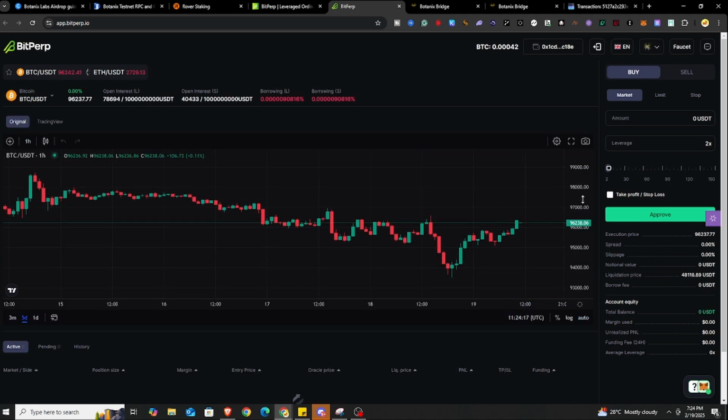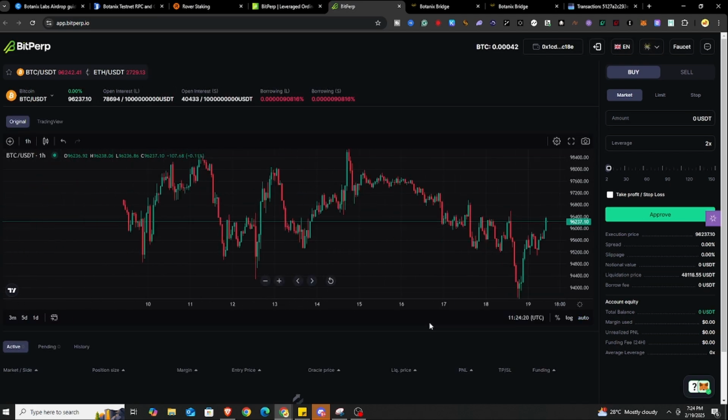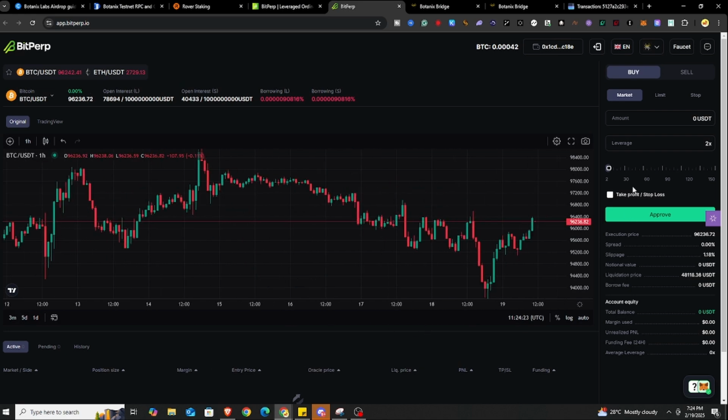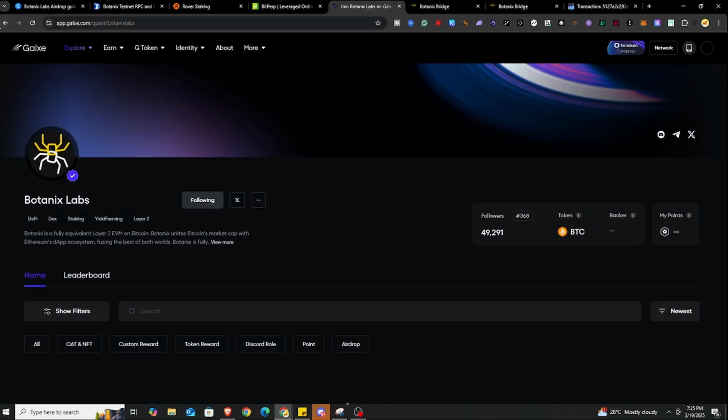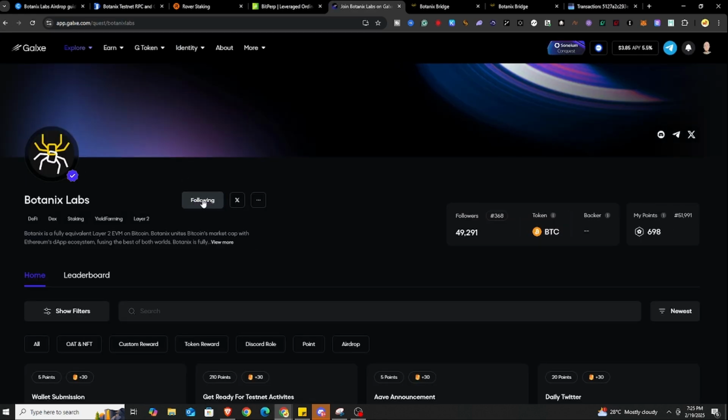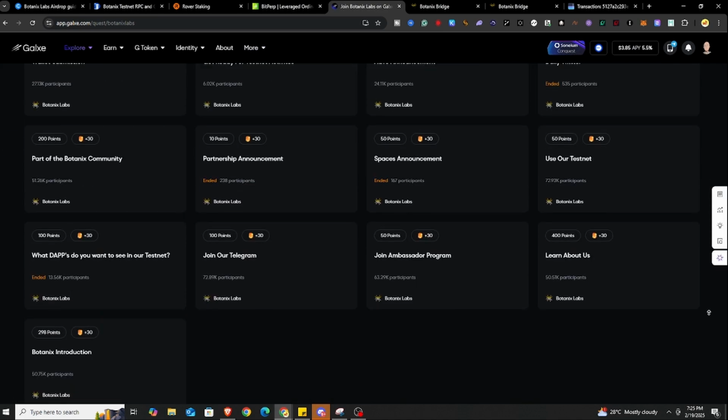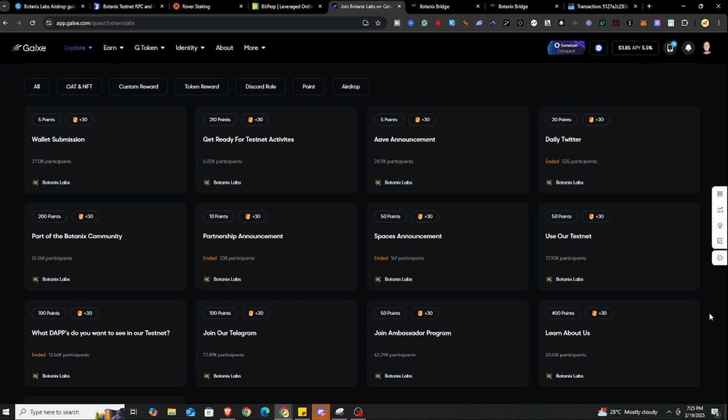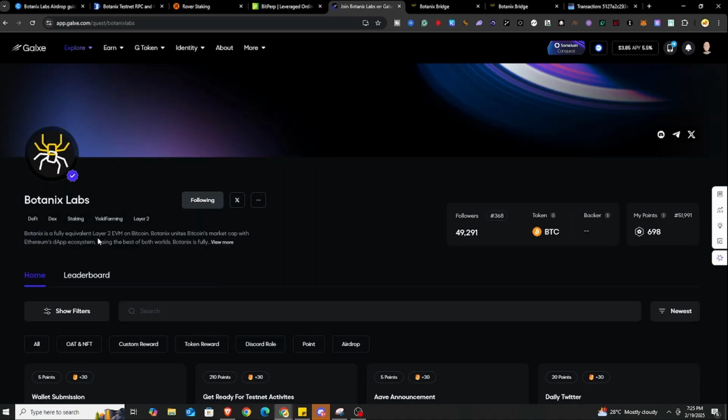So the function of this ecosystem is for you to trade. So for example, we buy Bitcoin using USDT or sell. So it is like futures in Binance. So you can adjust the leverage, and you can try to set a limit or stop. Additionally, Botanics has a Galaxy space. So just do all of it for us to have a better possible airdrop in this. So that's it, and happy grinding.